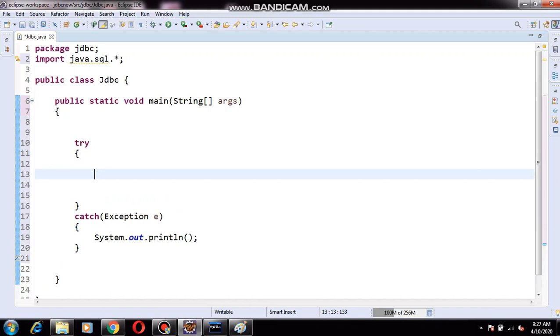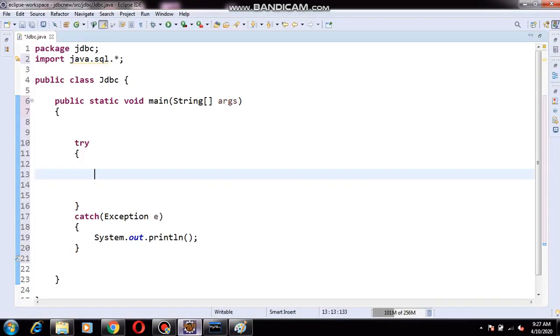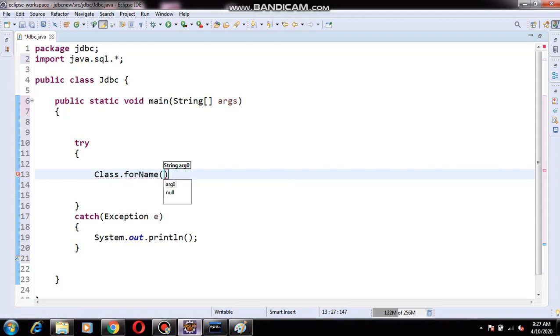After the try catch block, what is the first step in Java and database? Register path is the first step. Here, to access that register path, we use Class.forName. What is the path of MySQL? com.mysql.jdbc.Driver. This is the path of MySQL. This path is an inbuilt path. We can directly copy it from the internet, or we can get this path at the time of installation.